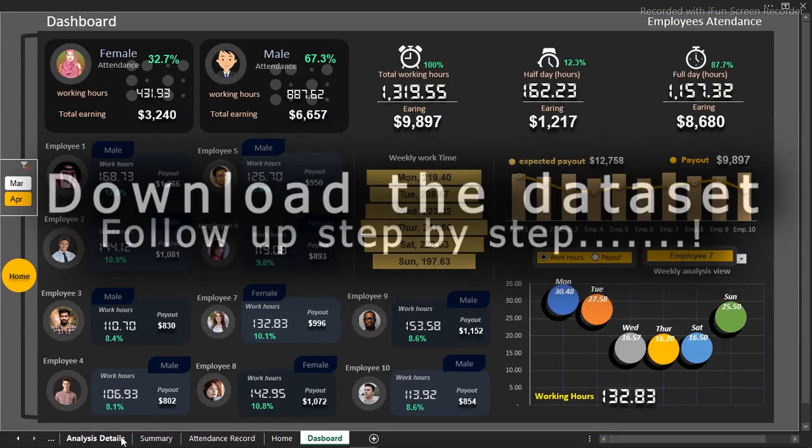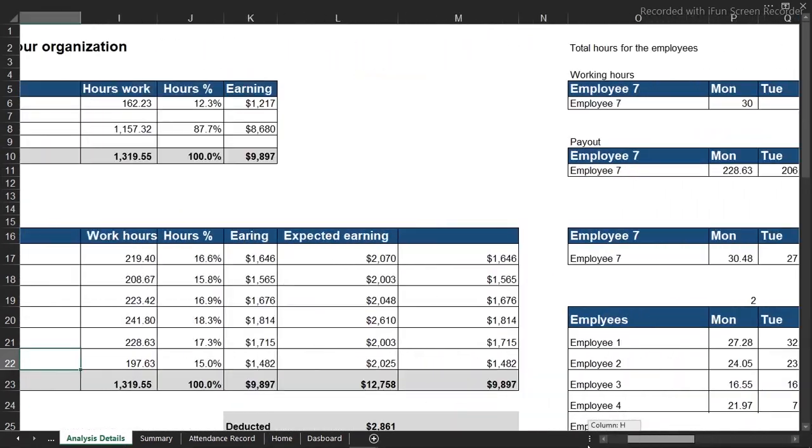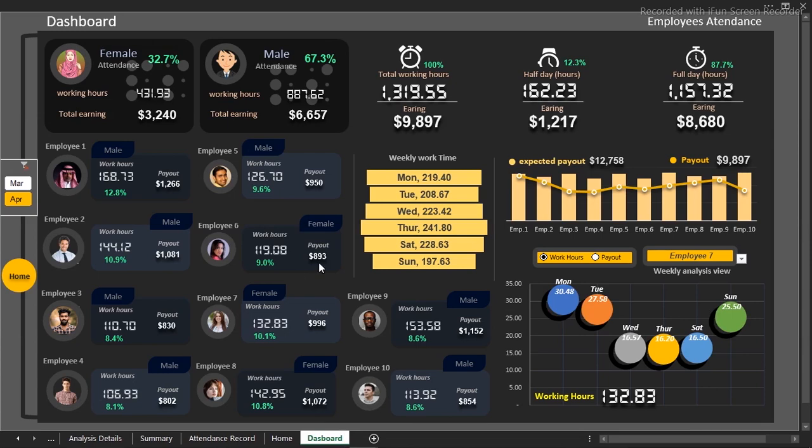I want to put every single thing together and show you how to create your own back-end analysis and make it visualized nicely, the way it should be.